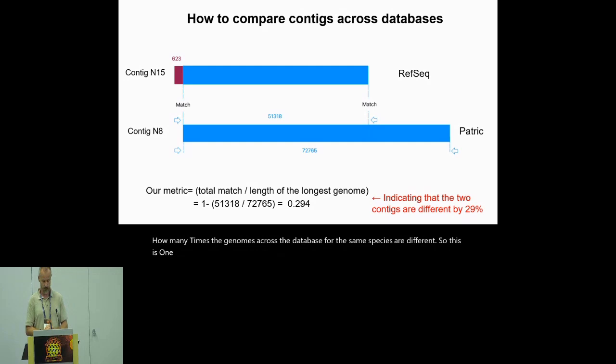We have looked, I think I didn't put the name of the species, but as you can see, there are some parts unique to each database. So this is RefSeq on the top versus the Patric. There is a unique piece in RefSeq as well as a unique piece in Patric.